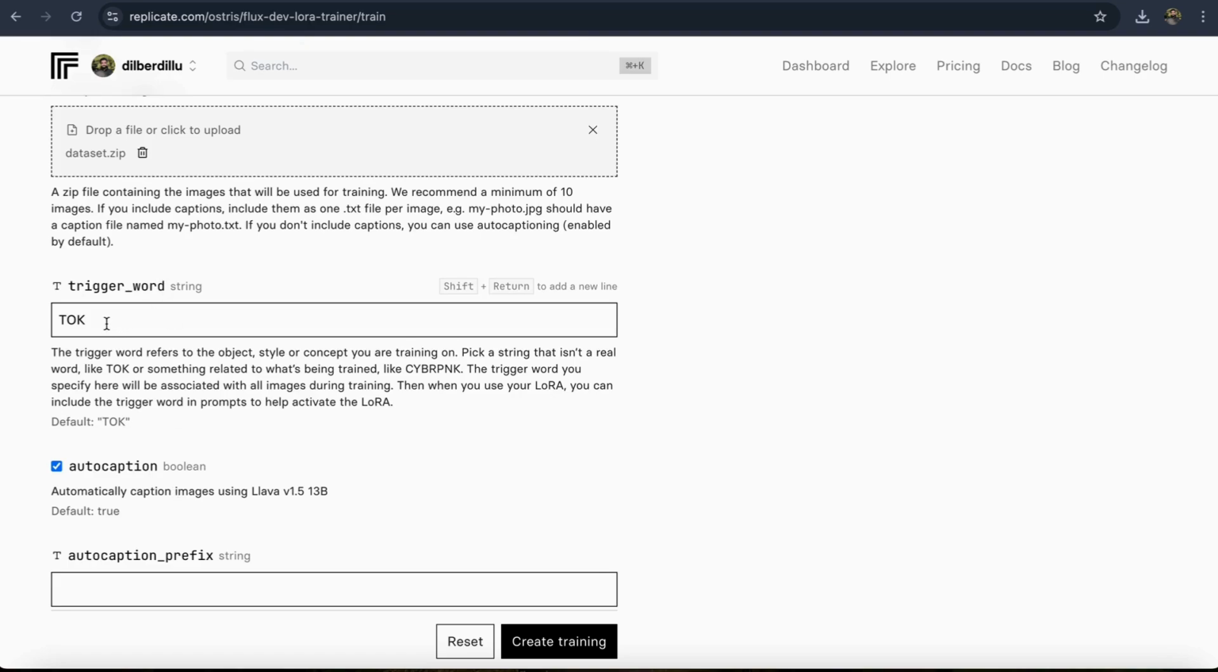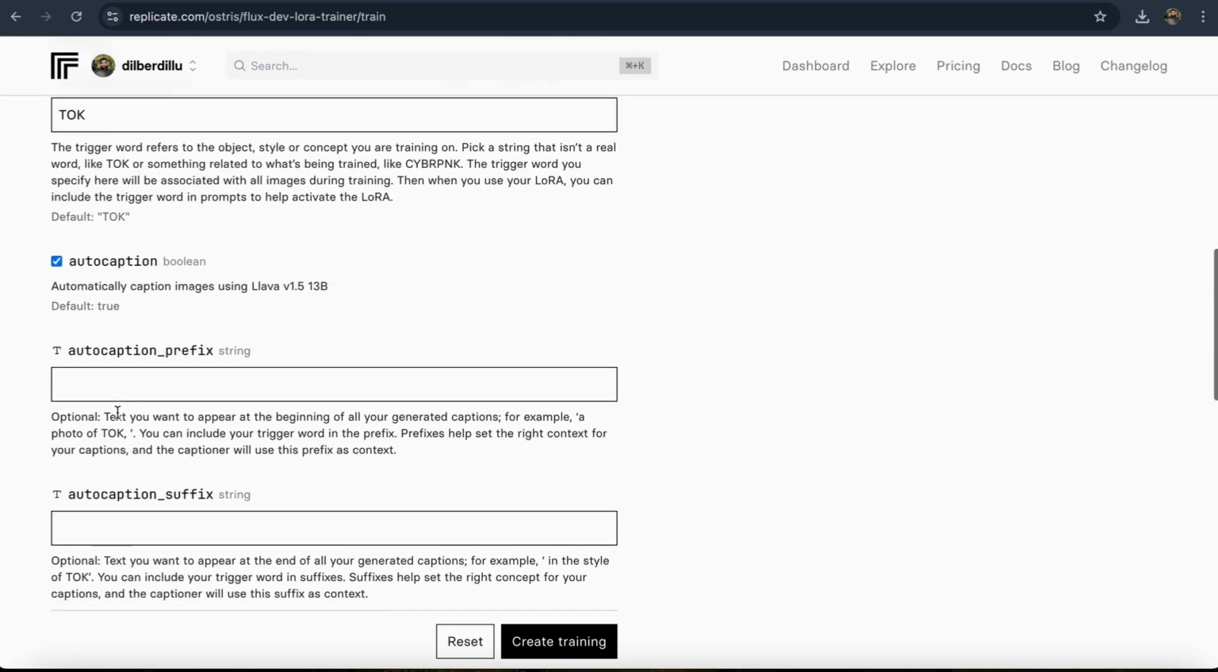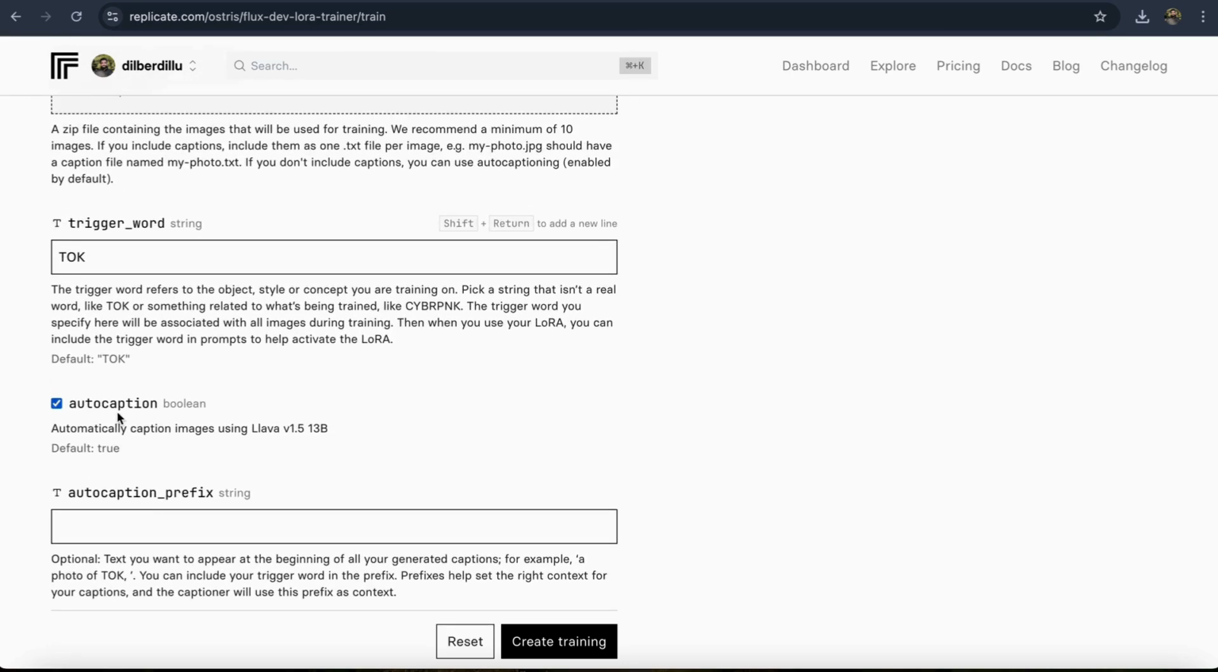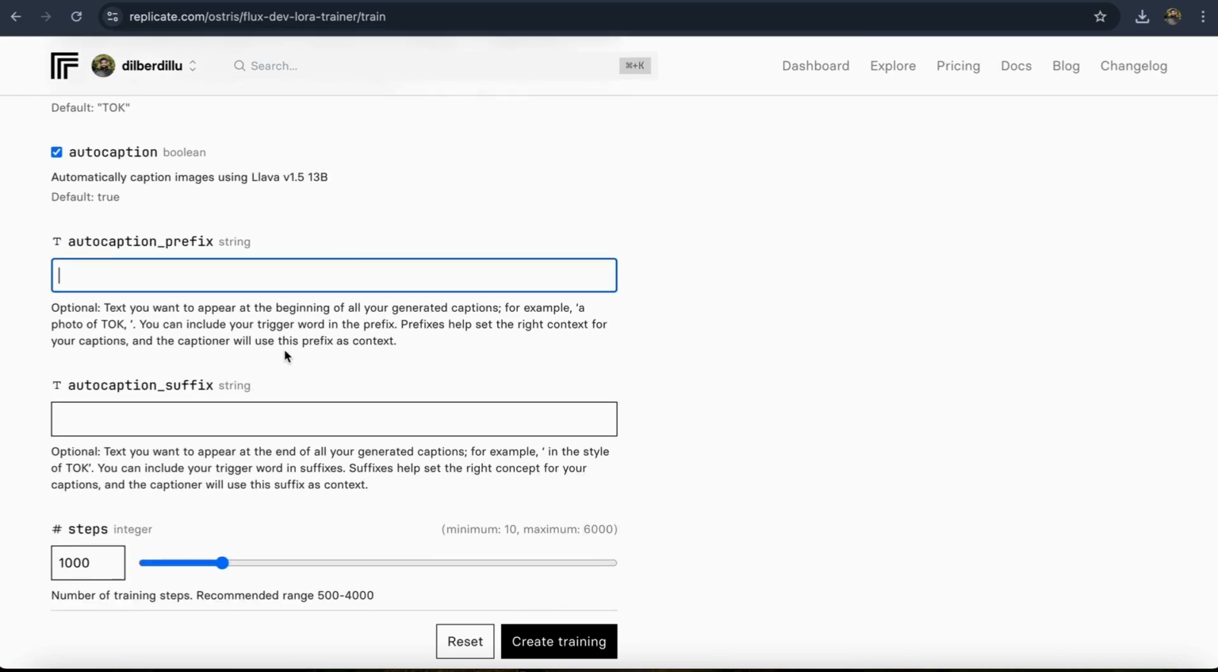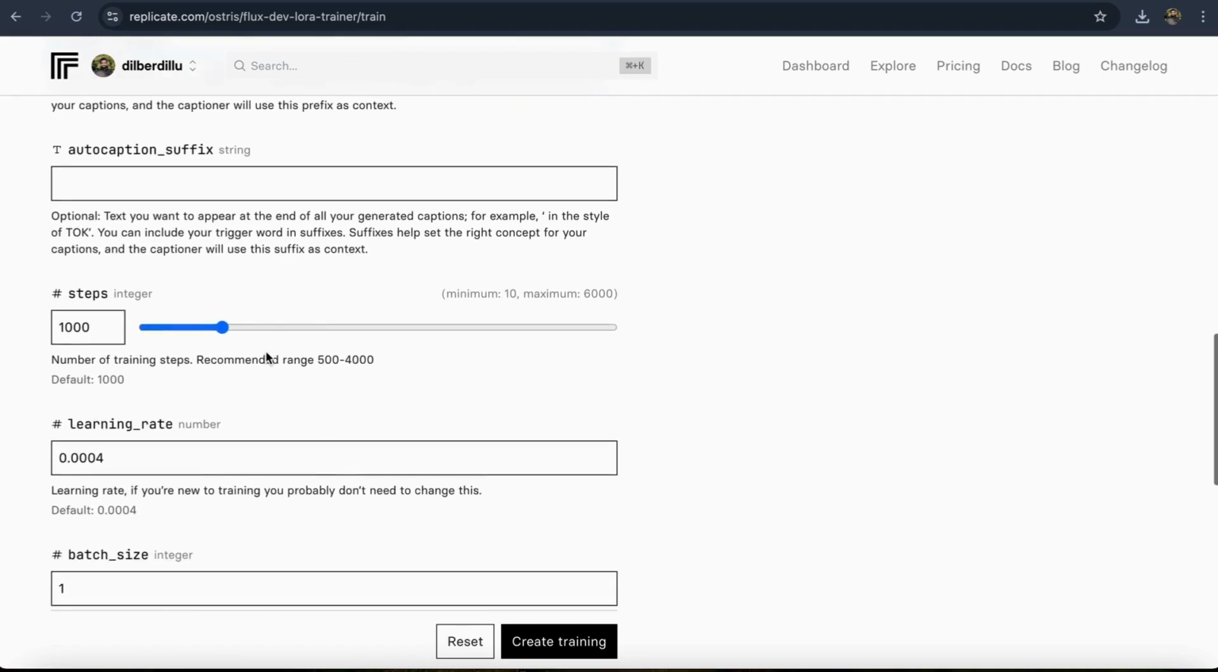The trigger word is TOK. That's the default trigger word. It can be anything which doesn't have any meaning, so that the model can just refer to it while training. When we use this trigger word, it's going to use that LoRA and give us the fine-tuned images. For the auto caption prefix, which is optional, I'm going to give "a photo of TOK". This is going to be a prefix for each of the auto-generated captions, and everything else I'll keep as default.